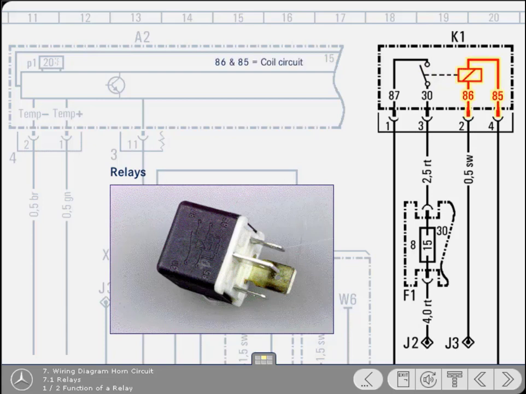The relay consists of two circuits. The energizing winding, known as the coil circuit, is connected to terminals 86 and 85. When the coil circuit is switched on, current passes through the winding and creates a magnetic field. This causes the contacts to close and the contact circuit between terminals 87 and 30 to be completed. These terminal numbers for the coil and contact circuits are common to most relays.